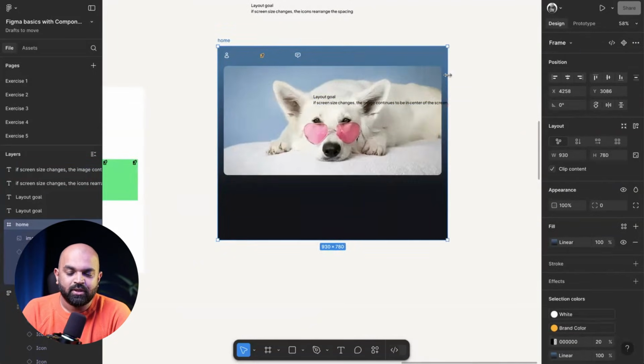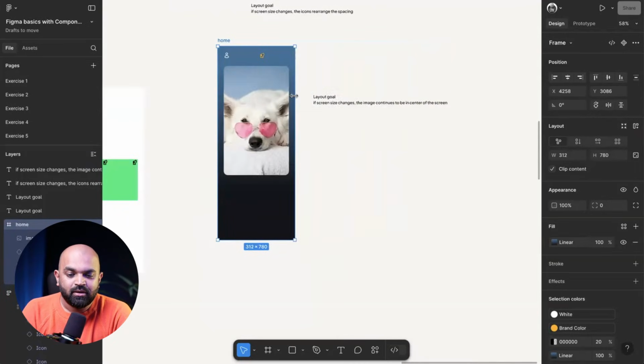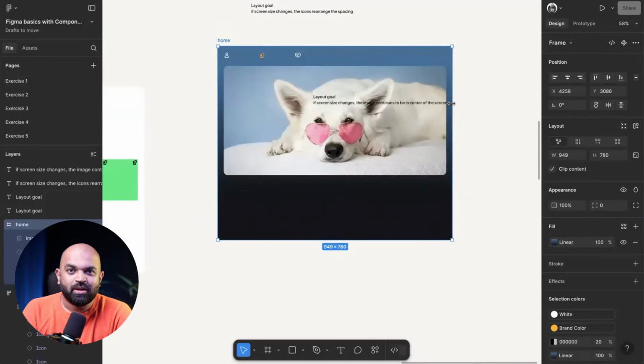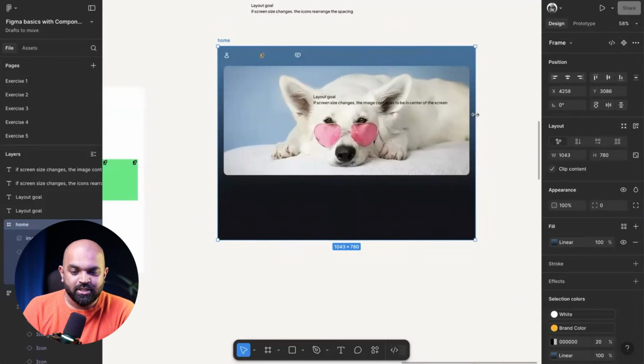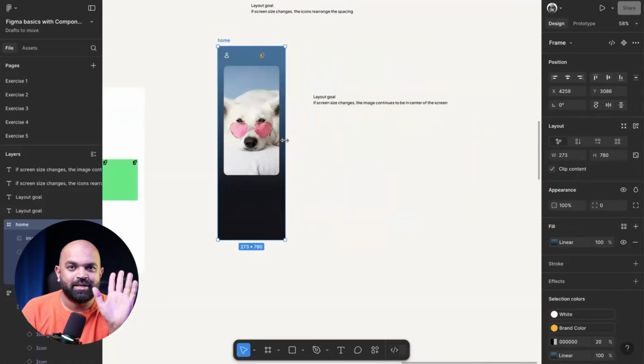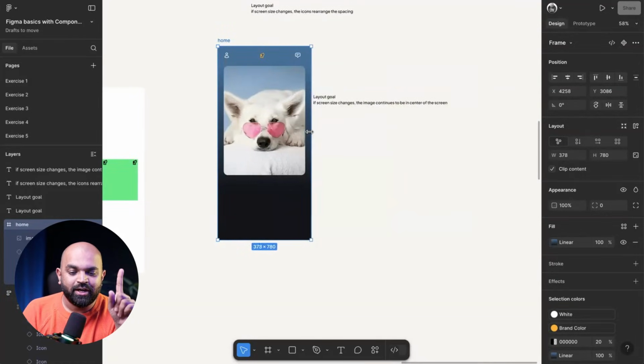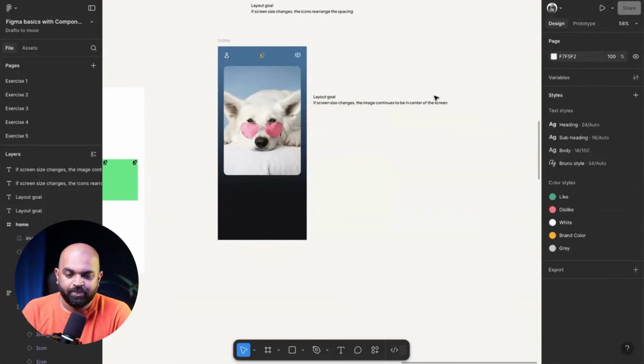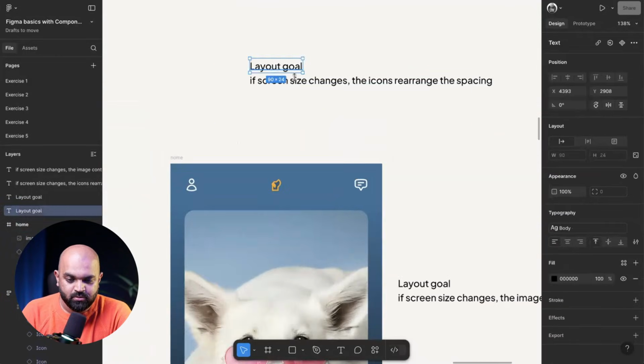That means if you are pulling this, the image should continuously stay in center only. This should not happen. What is happening here? The image is stretching along with the Raja. I don't want it. Whatever I stretch, the image should be the same size, because it is not making sense, this dog. But it has to be in the center. So these are the 2 different layout goals I have over here. So come on, let us achieve those 2 layout goals.